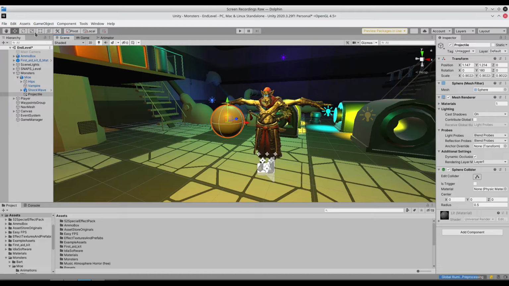Now it's way too big right now, so let's just bring that down. Take it up in the middle and scale it down. Okay, that looks better. And I'm just going to bring that to Mo's palm.